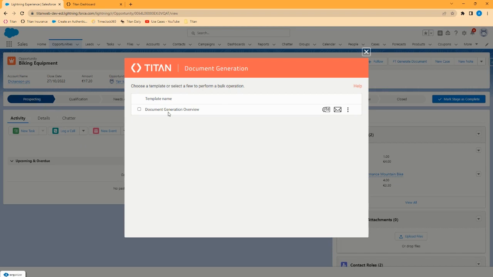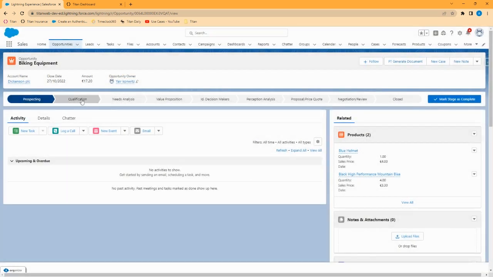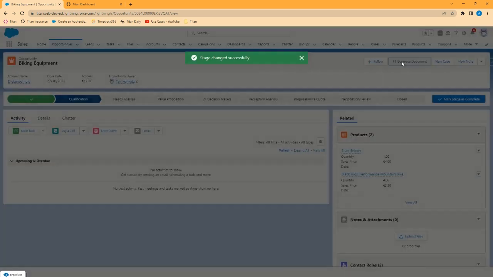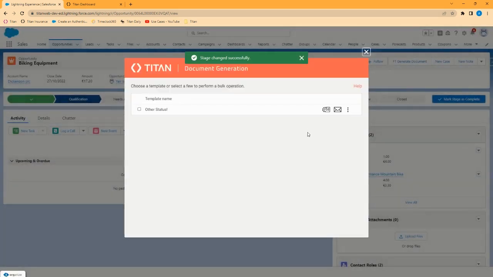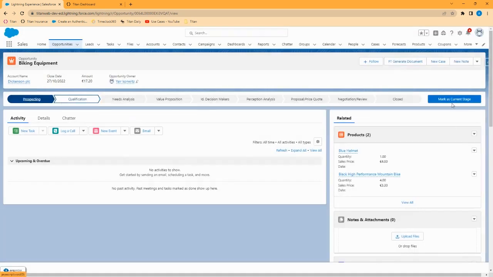So you'll see here, this is now available for use, but if we were in some other stage, let's say qualification, if I click the FT Generate Document button again, I will see a different list of templates. This is another template that is set available for use in other stages, and the one we saw initially is no longer there. Let's go back and do that again.